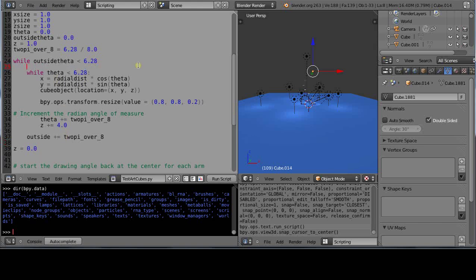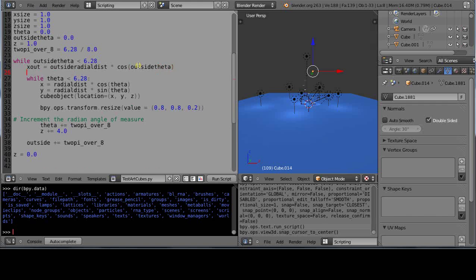So we'll say x out. That's going to be our new name. x out is equal to outside radial dist times cosine outside theta, and y out is equal to outside radial dist times sine of outside theta. I'm just winging this on the fly. I'm not sure it's going to work or not. We're going to find out.